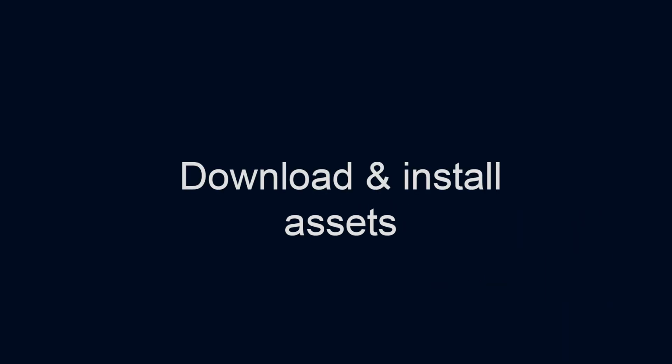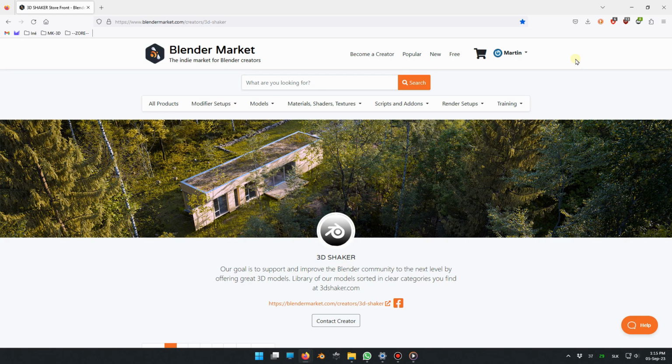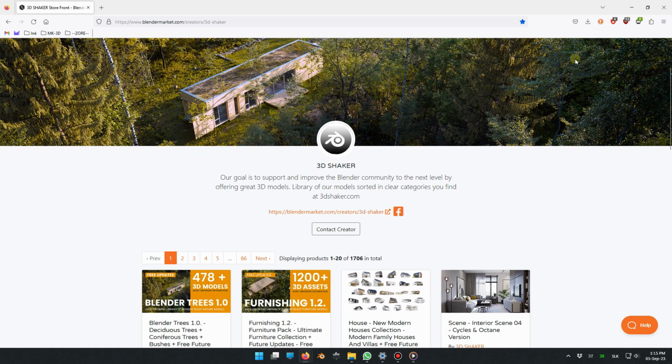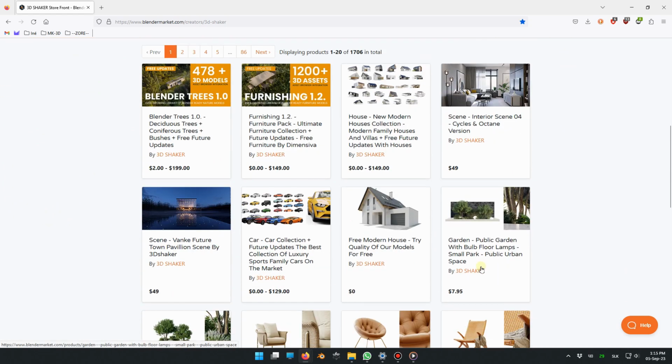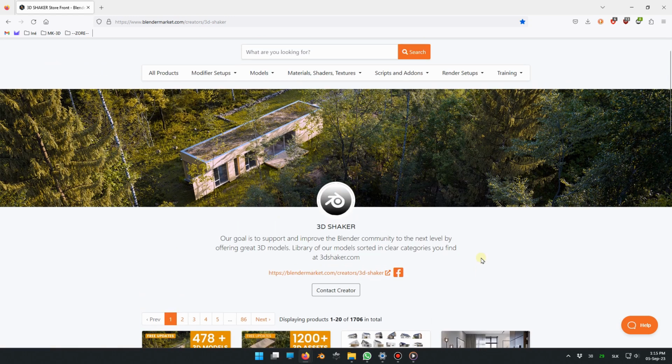First, download and installation. Here we are in 3D Shaker section in Blender Market. As you already bought some of our assets like furnishing, Blender trees, or any other, you will be able to access and download all of them in your account tab.